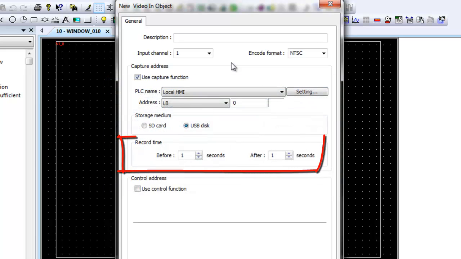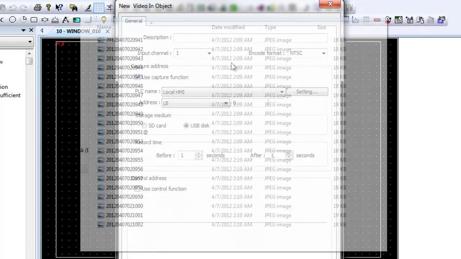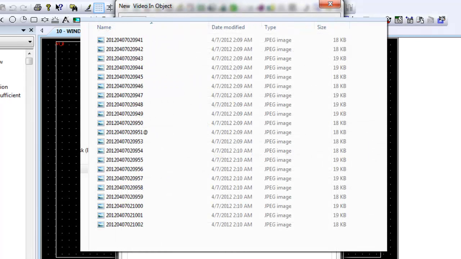The record time before and record time after settings will determine how long before and after the trigger images will be taken. When a trigger occurs, one image is created for each second the record time is configured to capture data before and after the trigger. The record time can be up to 10 seconds for before and after the trigger, creating a total of 21 images, one image being captured when the trigger occurred.